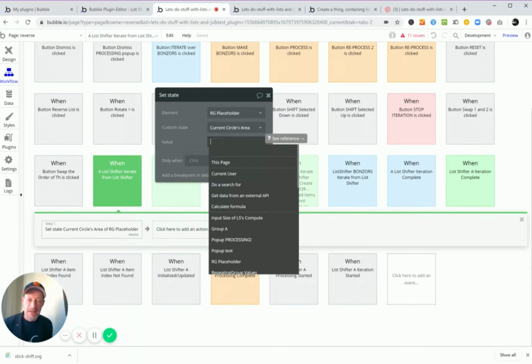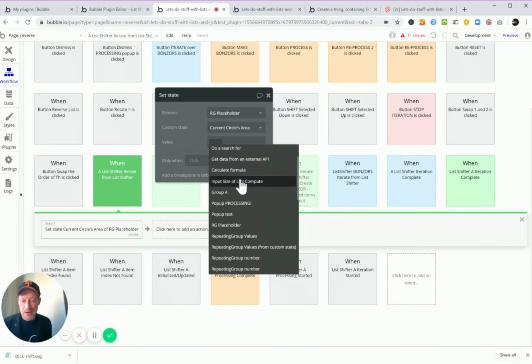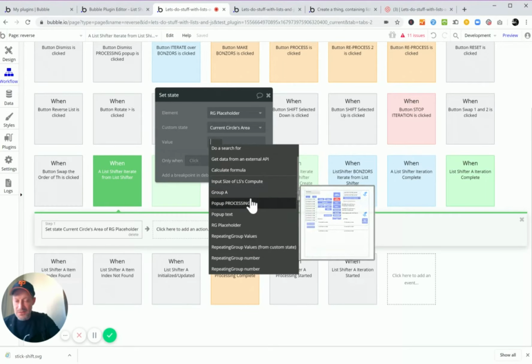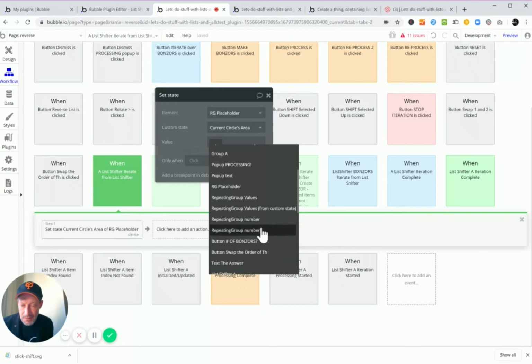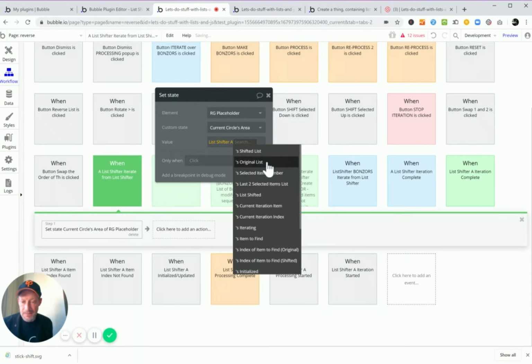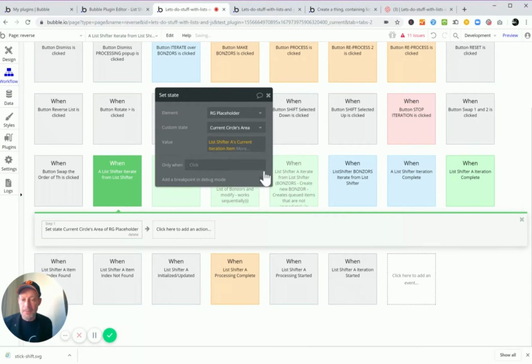So we've got that list of 10 numbers, and where we will find the current number is in list shifter A's, let's see here, whoops, where are you? List shifter A's current iteration item, right? So list shifter A's current iteration item always has the value of the current item in the list, all right? So if we do this, right, we're just going to be shoving the value from the list itself into this state.